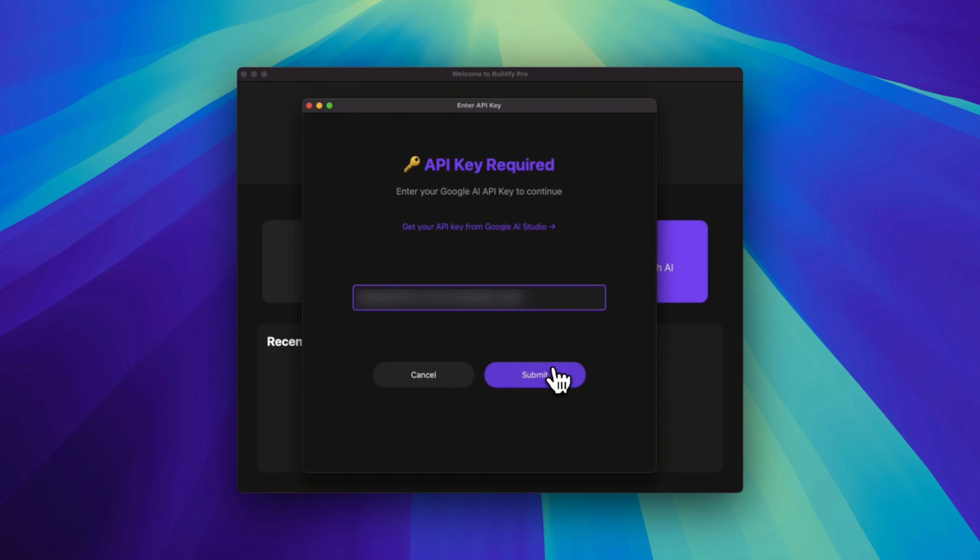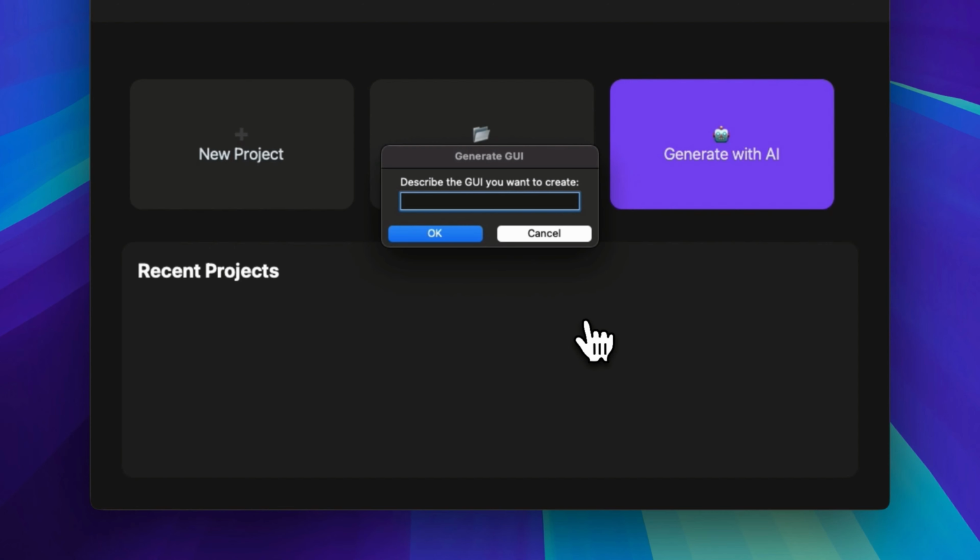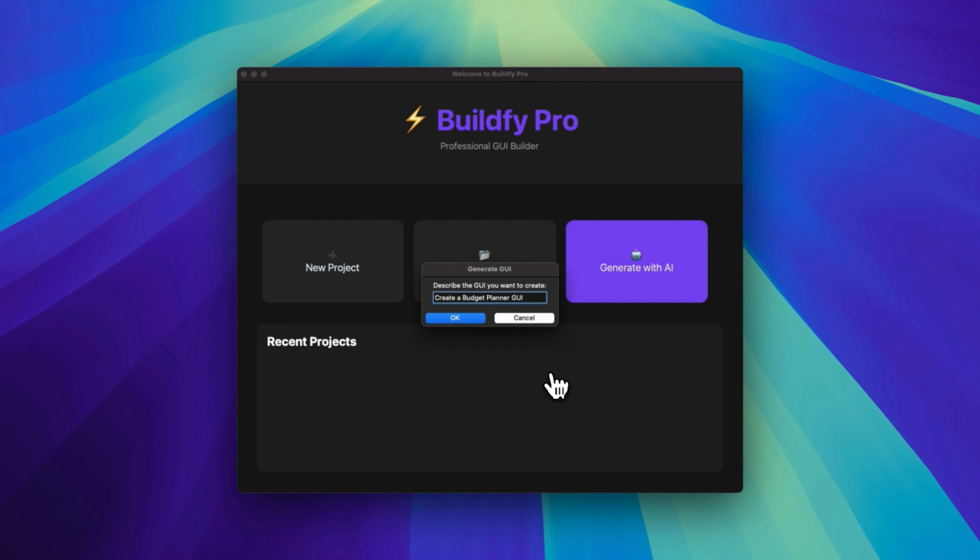Now click on submit. Alright, now here we have to describe the GUI that we want. So for today's project, I'm going to be creating a simple budget planner GUI. So I'm just going to be writing here that create a budget planner GUI, and then click on OK.